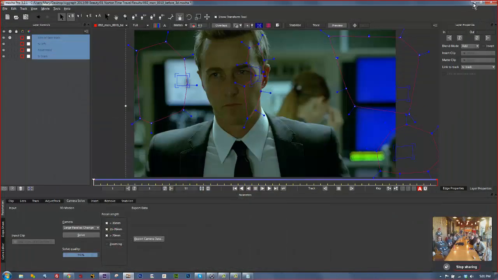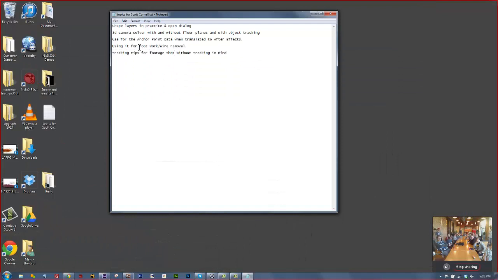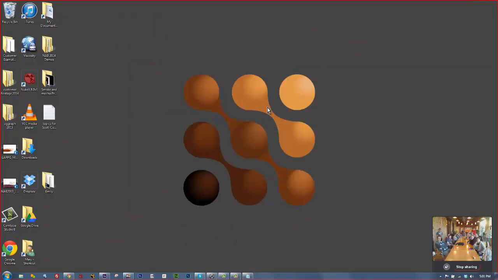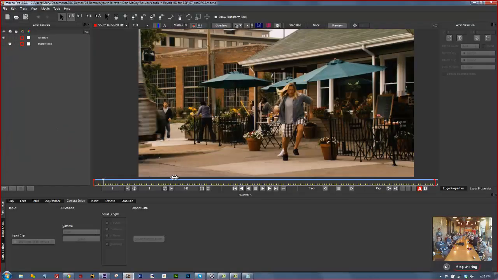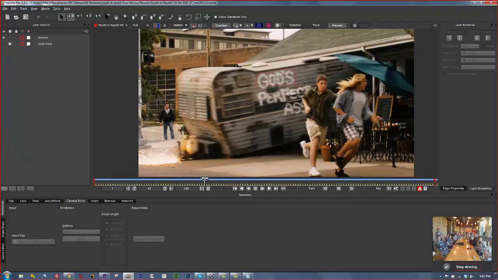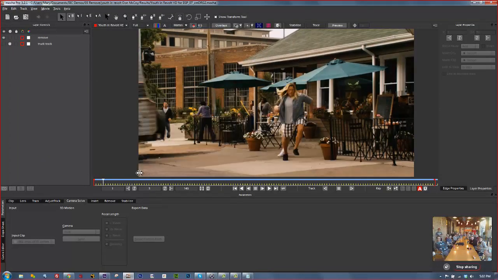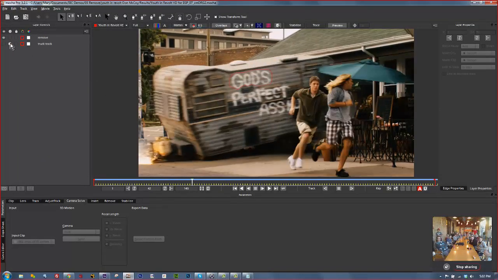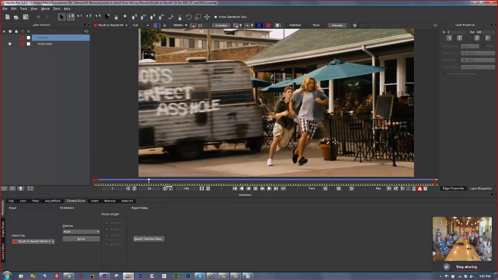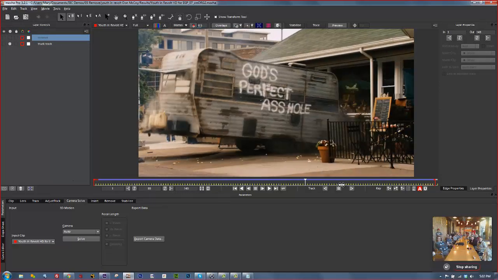Now let's see. Wire removal and rig removal and all that kind of stuff. Let's talk about that. I'm going to show you how to remove some graffiti from the side of a truck here. So the interesting thing about this shot is, I hope no one's easily offended because this graffiti is a little offensive, but anyway, that's the whole point. We have to make this less offensive.